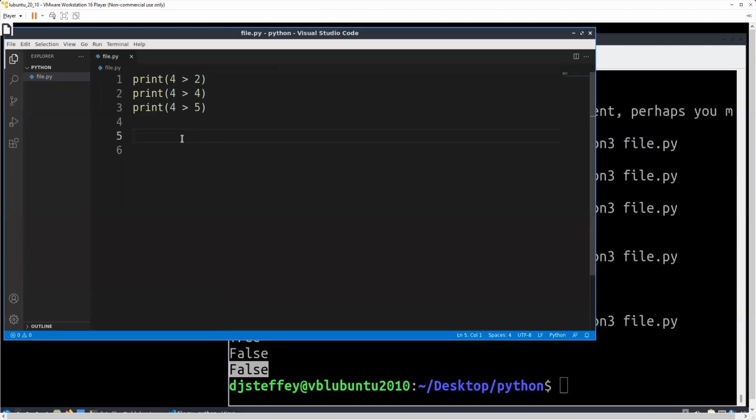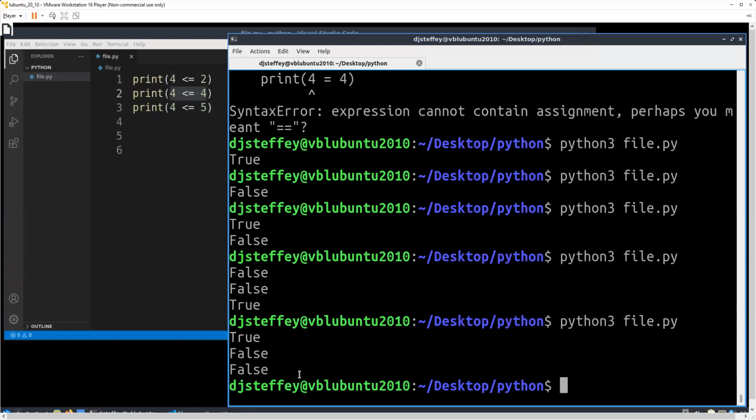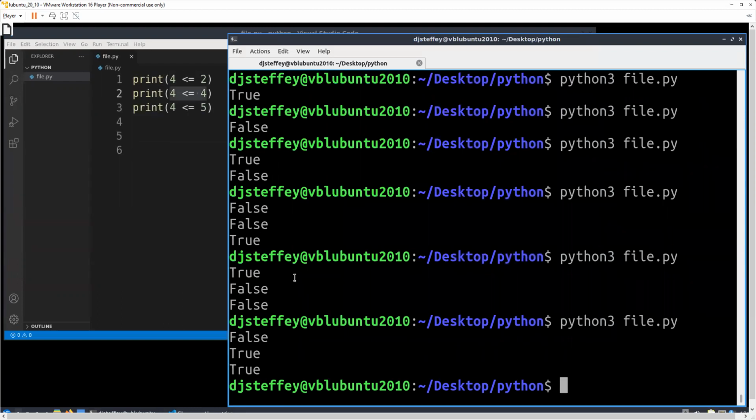Okay. We also have the less than or equal to. Let's run through those. 4 less than or equal to 2 is false. 4 less than or equal to 4, that is true, because 4 is less than or equal to 4. 4 less than or equal to 5, true. So what do we have? We have false, true, true, right? There it is, false, true, true.